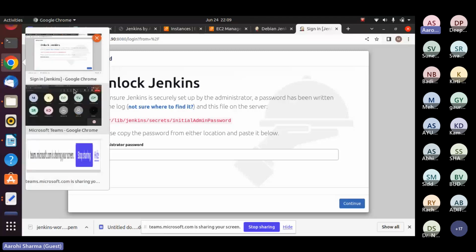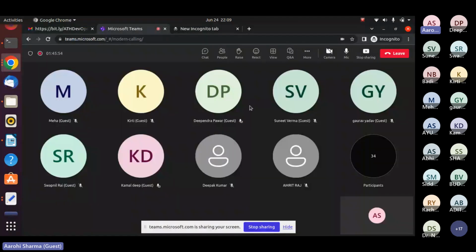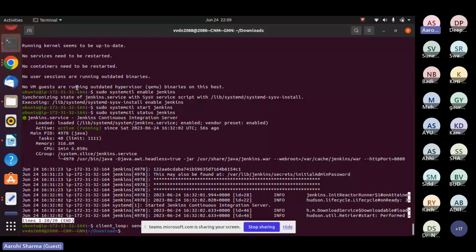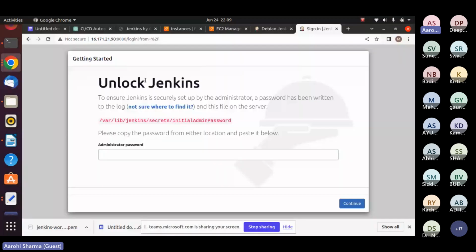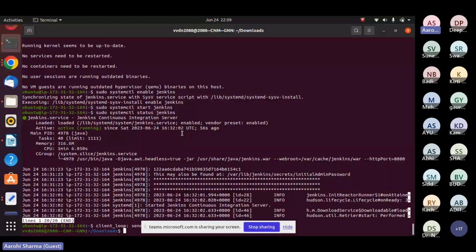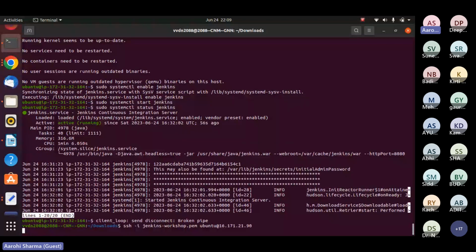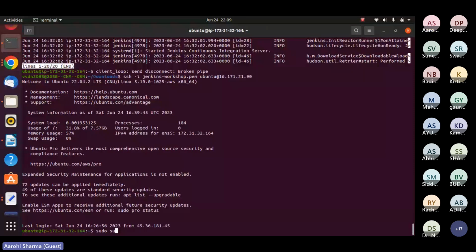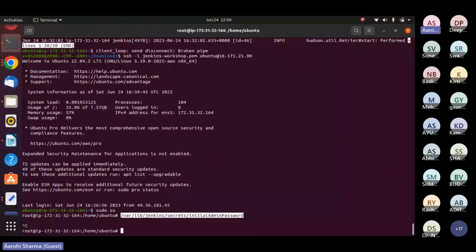Sunil, I think you are able to, and everyone is on the same page. Everyone is able to understand what we need to do next, right? So we have installed Jenkins. Now we need to go for the administrator password. So how do we get there? We need to SSH again, as it's a broken pipe. Then we need to go over here, and then cd.